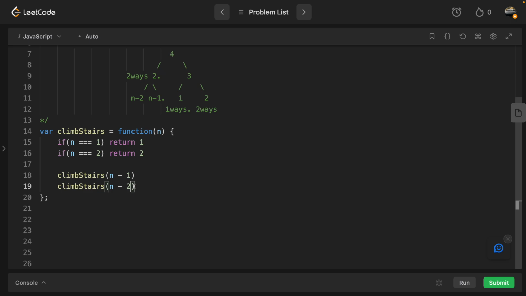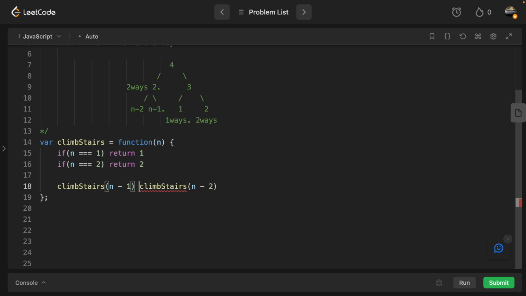And we know that at the end, we have to add up all the ways that we can find in order to get the total number of different ways that we can climb to the top. So here we're going to add climbStairs n minus 1 plus another climbStairs n minus 2. And at the end, we can just return the result.